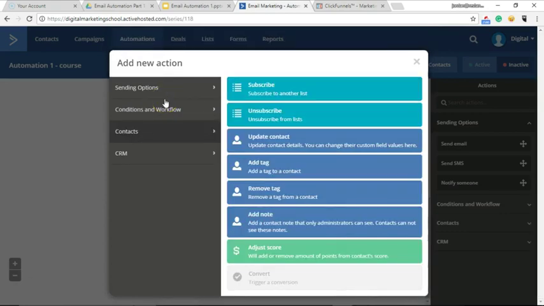The last couple ones are just contacts. So you can add a new action, so basically subscribe to another list, unsubscribe from lists, update contacts. All of these are pretty straightforward. We're not going to go through and explain each and every one because it is very straightforward. It removes tags, add tags. These are all triggers that you can use basically to update contacts' information, update them in an automation itself, whatever it may be.